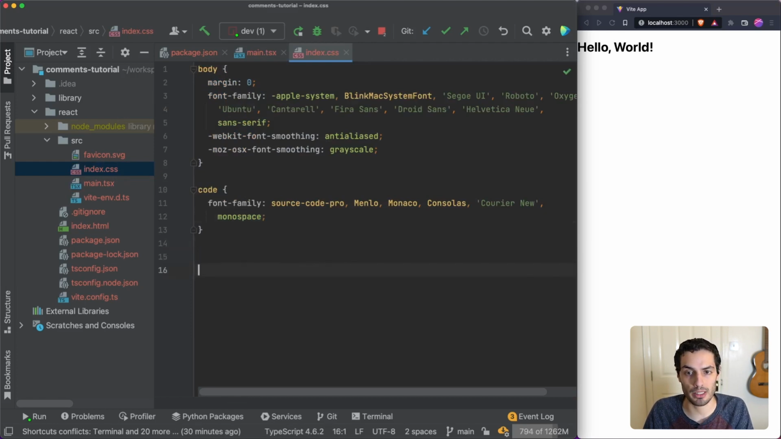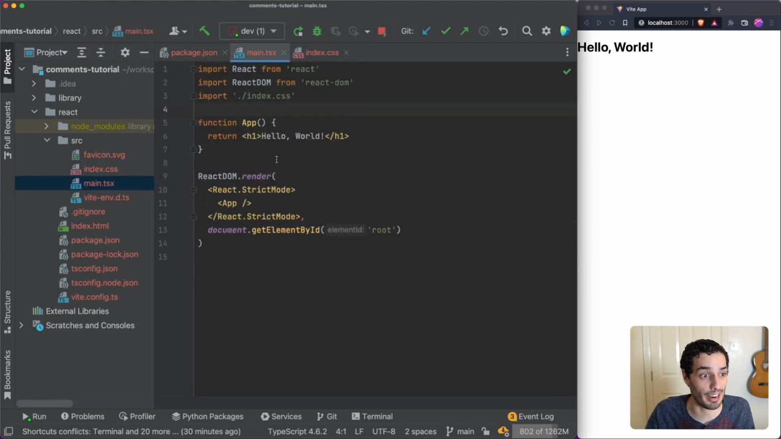What I'm going to do is paste some CSS from an example just to make it look nice, and then we're just going to basically fill in everything in the main TSX here. So we're basically starting from scratch.